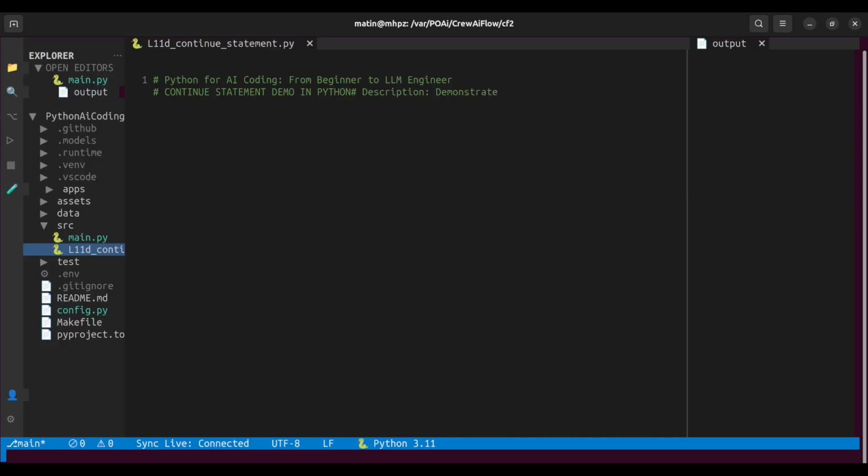Inside the loop, use an if statement to check something, and inside that, use continue. When it runs, Python goes back to the top of the loop, skipping anything after continue. Let's now switch to VS Code and write some examples. The continue keyword is used to skip a specific iteration of a loop and move directly to the next one.